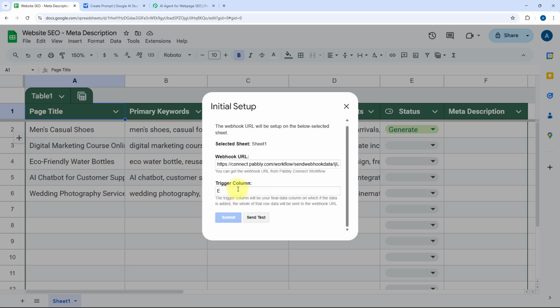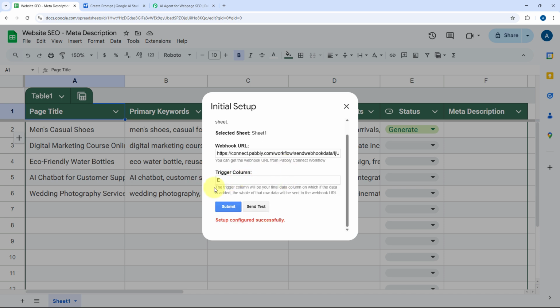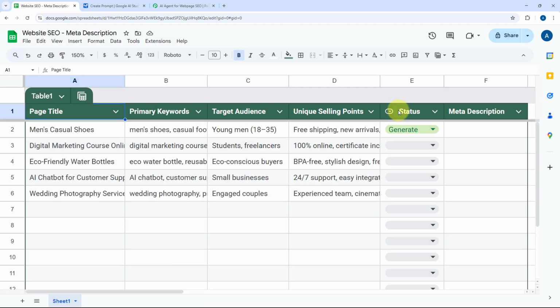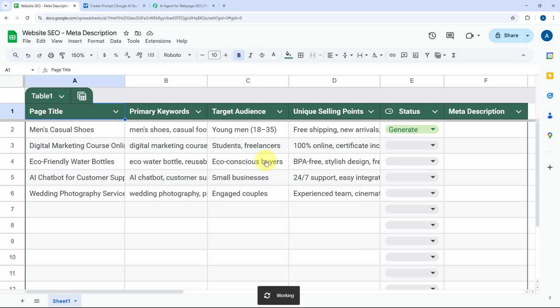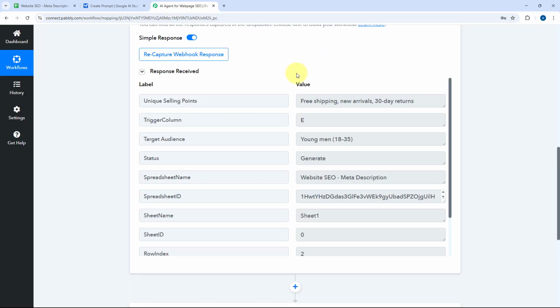Now just click on the submit button, and as we click on submit, it is showing us that the setup is configured successfully. Now after this, just close the dialog box. Once again, go to Extensions, Pabbly Connect Webhooks, and we have to select this option of send on event. By selecting send on event, we are telling this Google Sheet, we are telling this add-on, that whenever a new row of data is added till our trigger column, then instantly send the data of that complete row to Pabbly Connect, to this webhook URL.